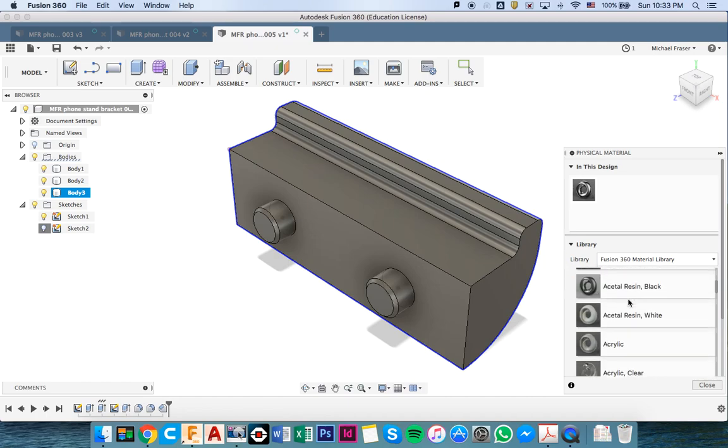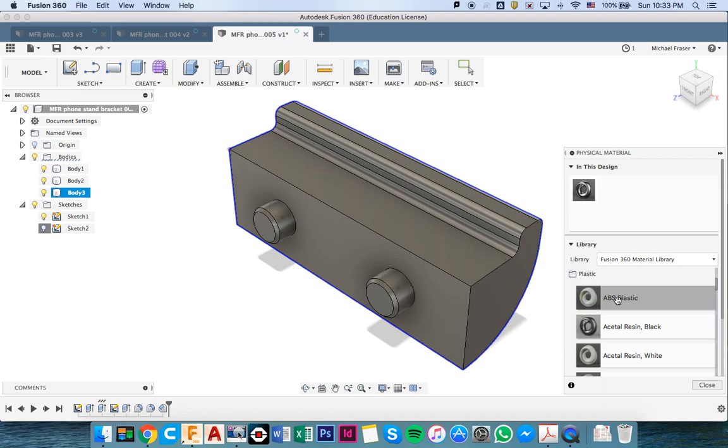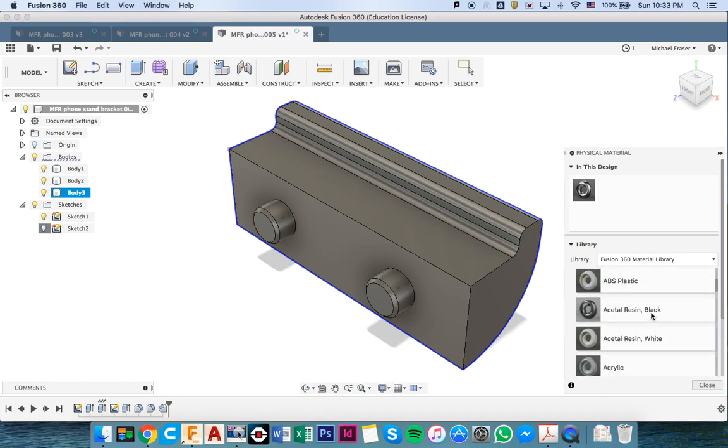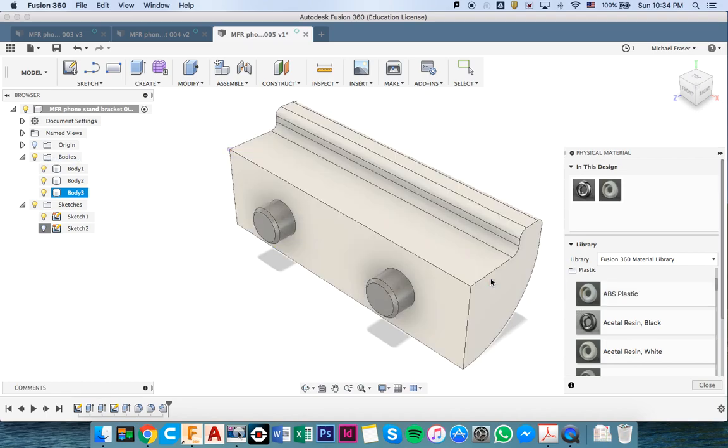So that was right up the top. And that's just the white plastic. I guess if you want it to be a different color, you can drag a different one, but let's drag that ABS plastic onto there. And while we're at it, we'll get body 2 and body 1. So those are all done. Now, that'll do for now.